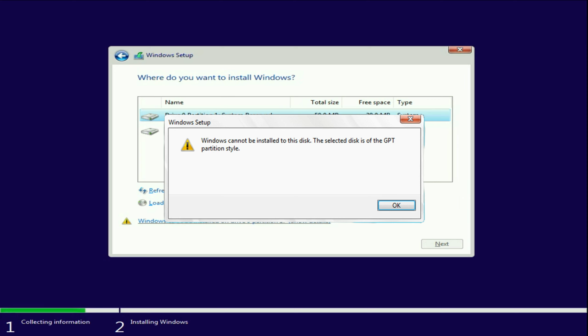Today's video topic is, if you are unable to install your Windows operating system and you are getting this kind of error window: Windows cannot be installed to this disk. The selected disk is of the GPT partition style. To fix this error, you simply have to convert your GPT to MBR, and I will show you how to do it. First, close this window, close this error.